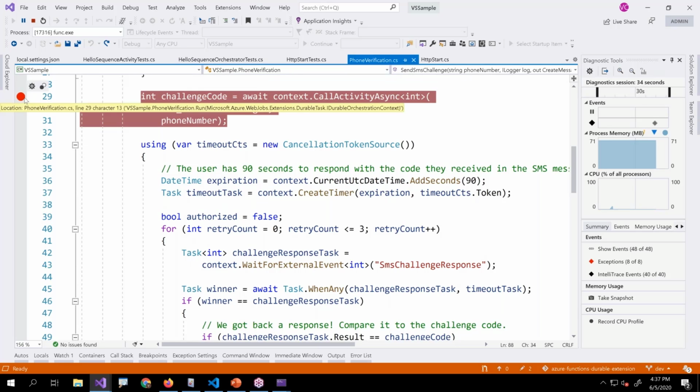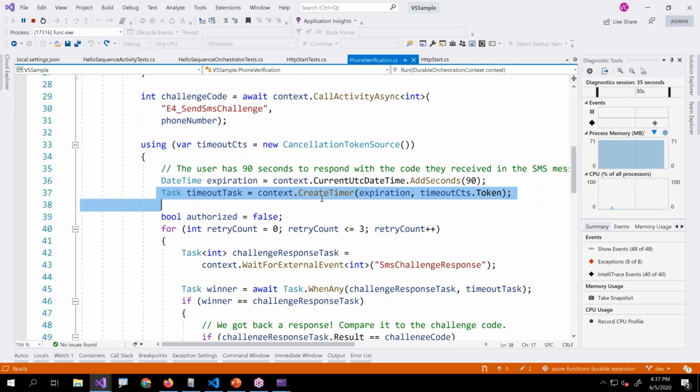All right. This creates a 90 seconds timeout. So if I'm not fast enough, after 90 seconds, this orchestration will be killed. That means a user must come back in 90 seconds. So this is a timeout task. Understand this task will complete after 90 seconds.